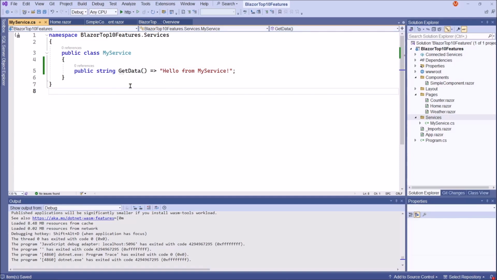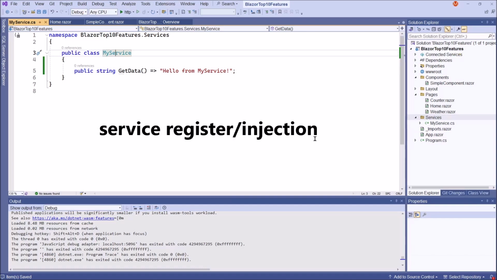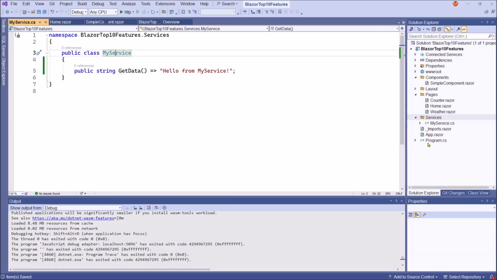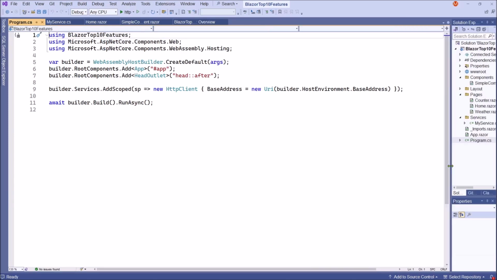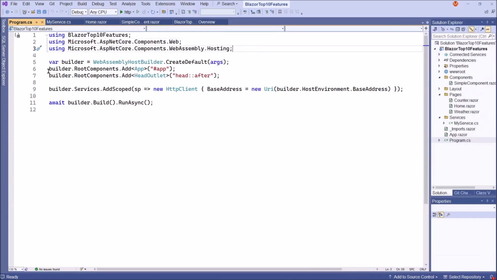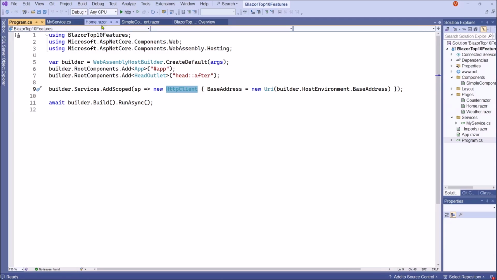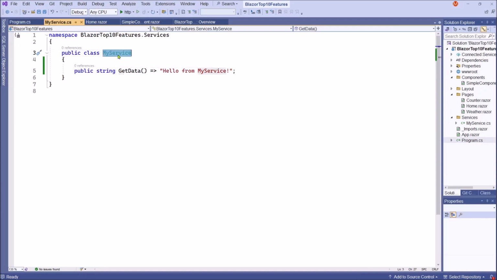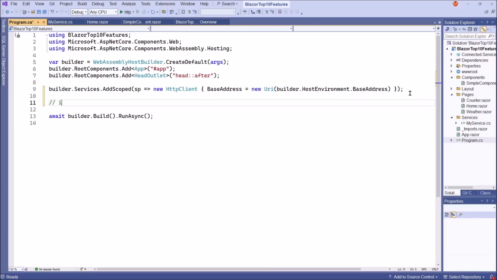Now we are going to use this service across the application. We need to inject this service in this project, for example. All service injection is going to occur inside the program file. We have here program files. Let's see this in detail. We have here, we are declaring builder. Actually, this is the container. Now, let's add our service first. We just created one service, my service, just copy it.